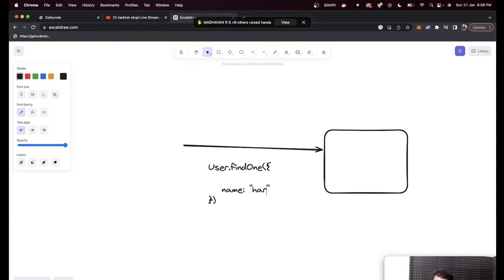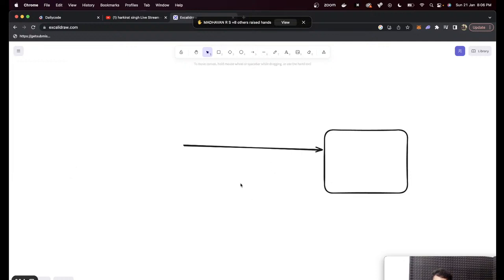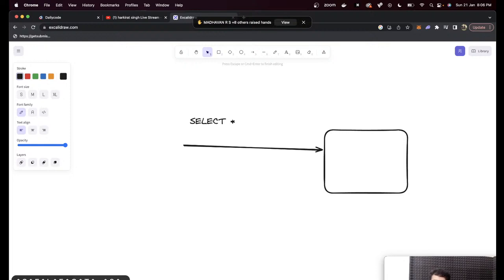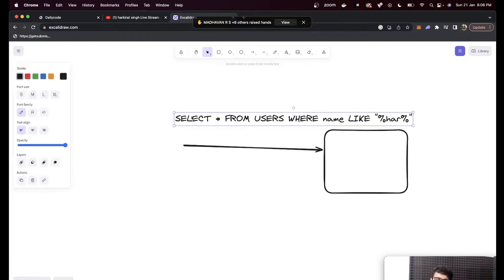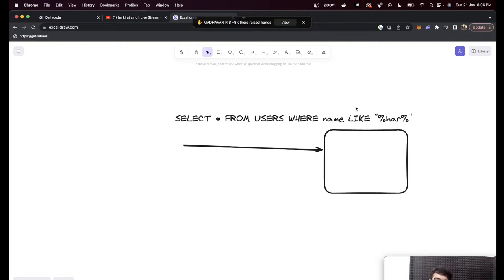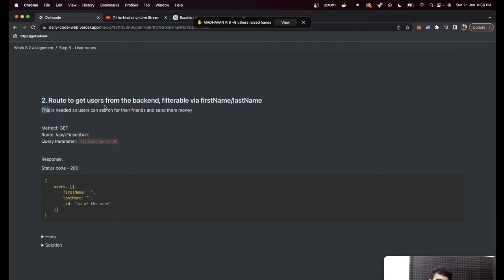This is very common in SQL databases. There is LIKE. If you have done SQL a little bit, the query there looks like this: select star from users where name like percentage HAR percentage. This is a very common primitive in SQL databases that lets you do search based on the name looking something like this. Where is this not common? In MongoDB or Mongoose.